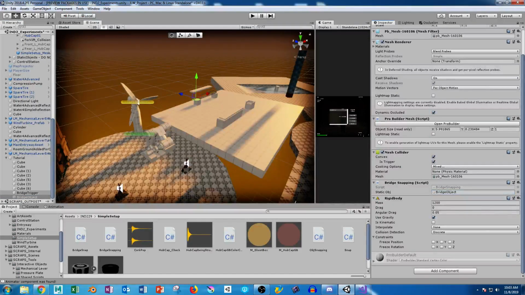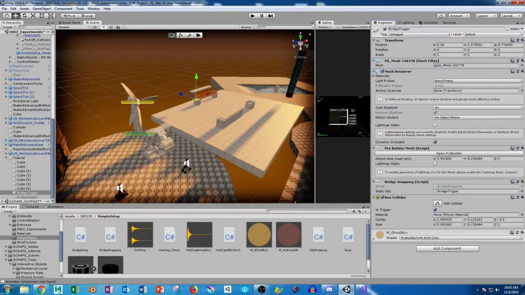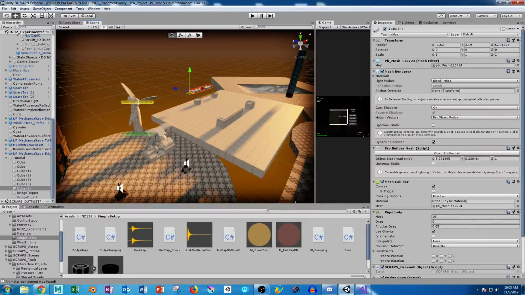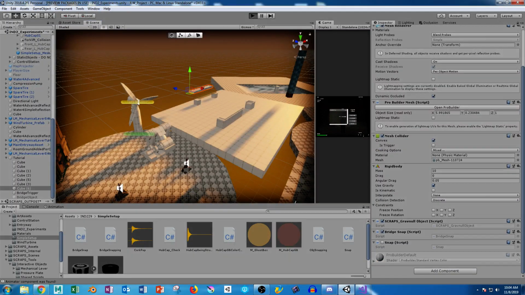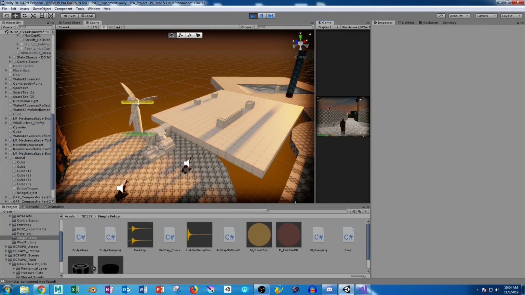So we'll click on Bridge Object, click on Trigger. There we go. So now we'll click on this. We'll verify that's set to Bridge Snap, and it is. It's going to work now. I feel like an idiot. And it snaps right into place.